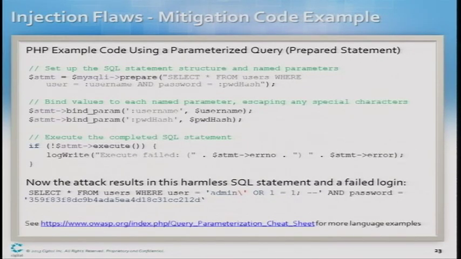And when you're doing that bind, it automatically knows that anything in that string needs to be escaped. So you see at the bottom here that it actually puts a backslash in front of the single quote, which means it's just part of the string. And so that request would obviously fail because there's no user that's named admin single quote or 1 = 1.